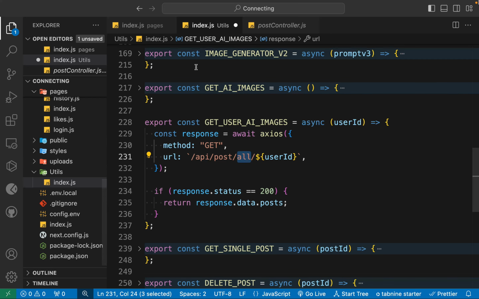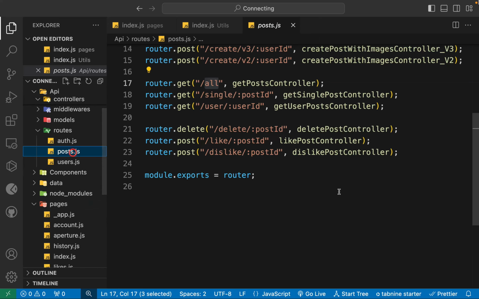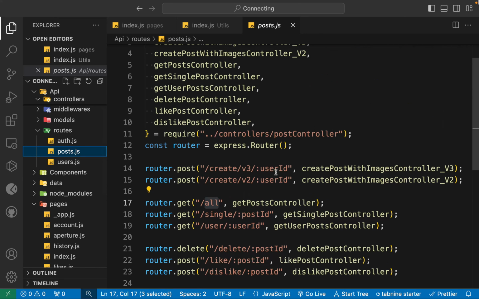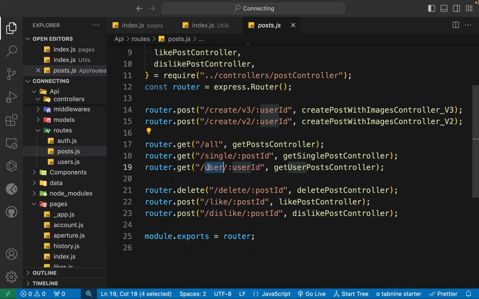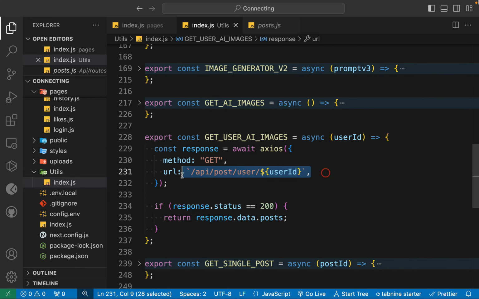So we can come back here in the router, in the post section. There you will find we have this user. This is the one we have to call. So simply copy, and that's what we have to replace. This is the URL we got, which will give us all the posts created by a user. Perfect. We're done with that.